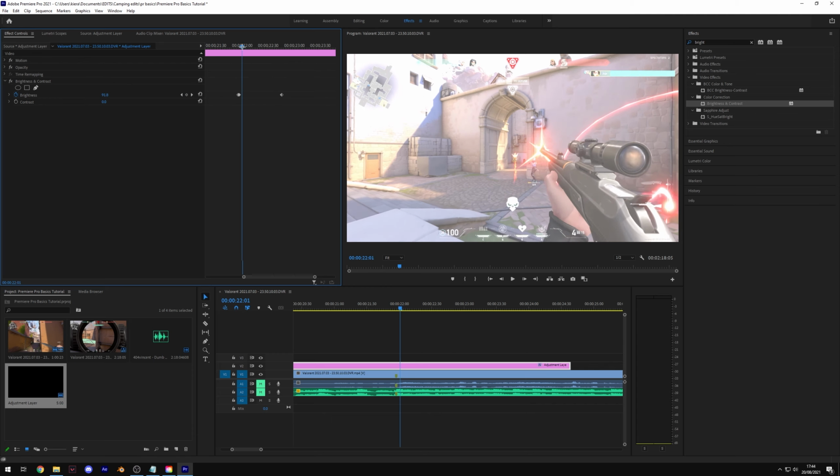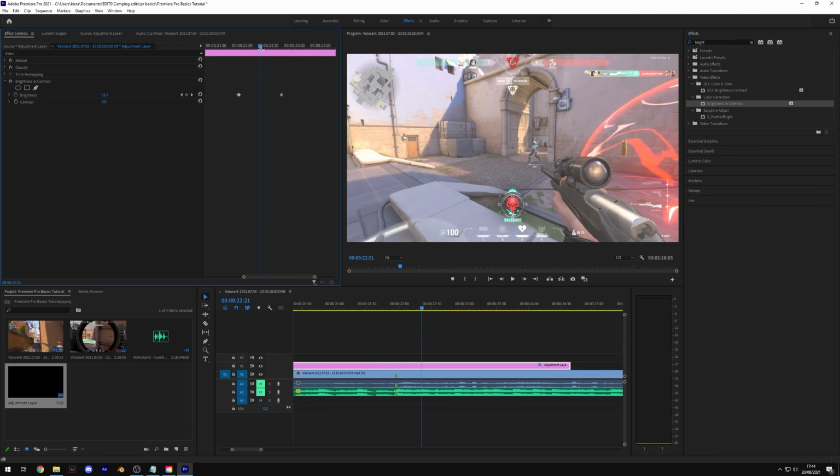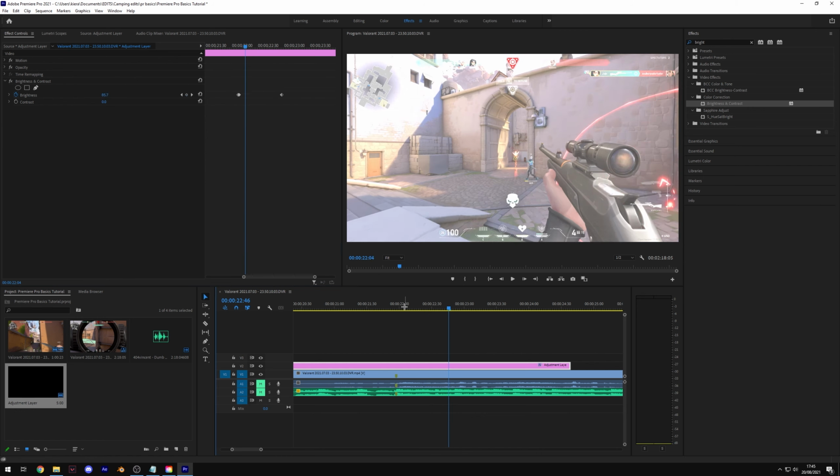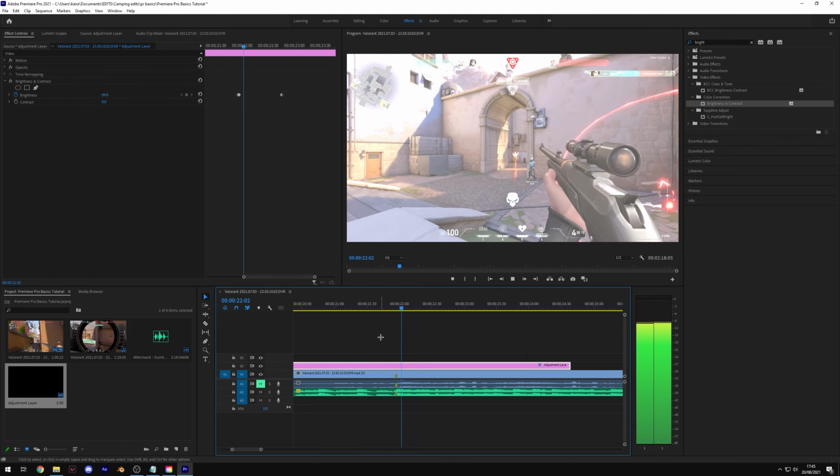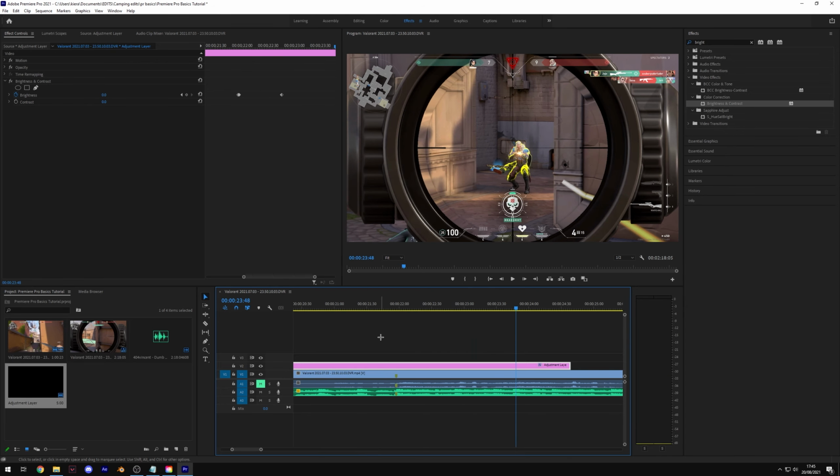And you'll see that applies on the clip over here. So as I drag the playhead, it goes down to 0. So now if we play this, you'll see we'll get brightness on the kill and it will slowly fade out afterwards, just in time with the music. And that is essentially the basics to adding effects.